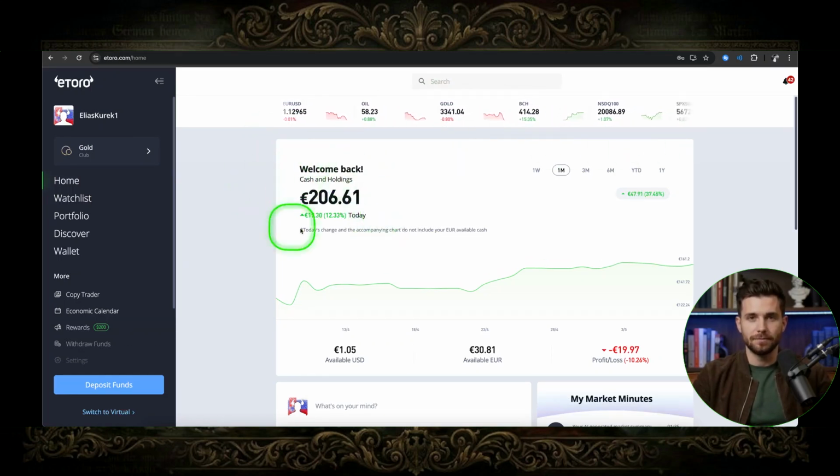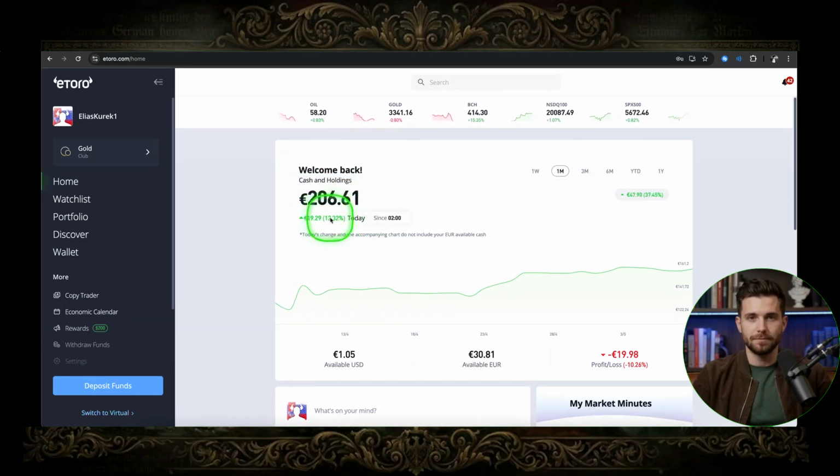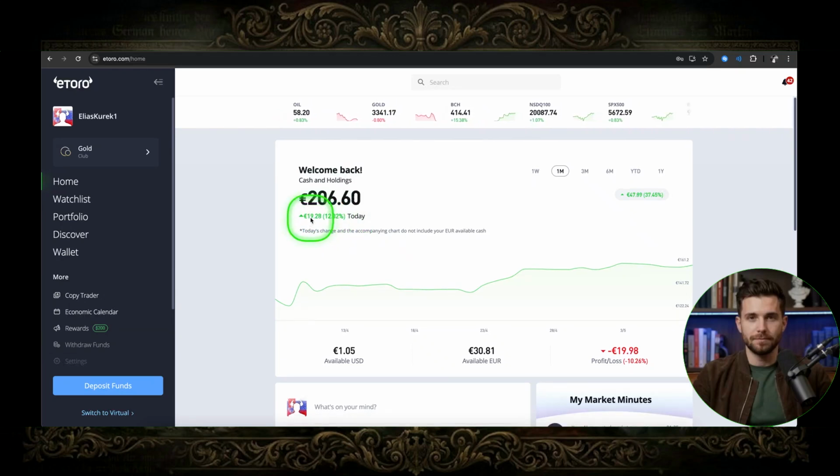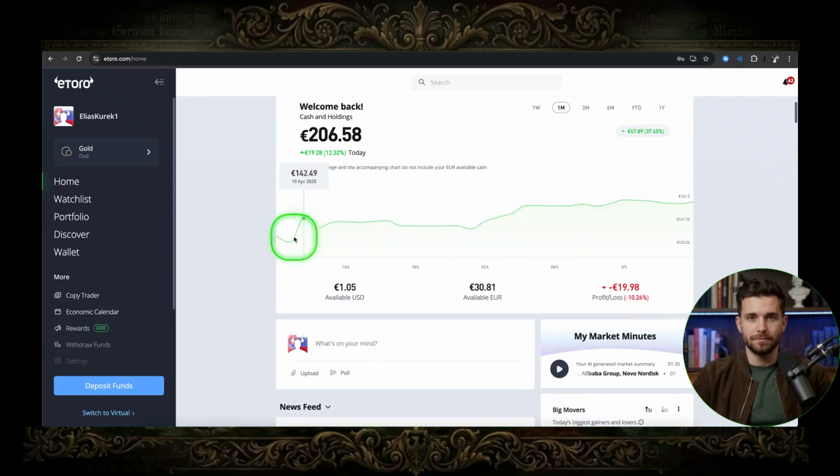Your main screen features a welcome message and displays your current cash balance and total holdings. You will also see your daily profit or loss reflected as both a percentage and a specific currency amount. A performance graph tracks your earnings over time.